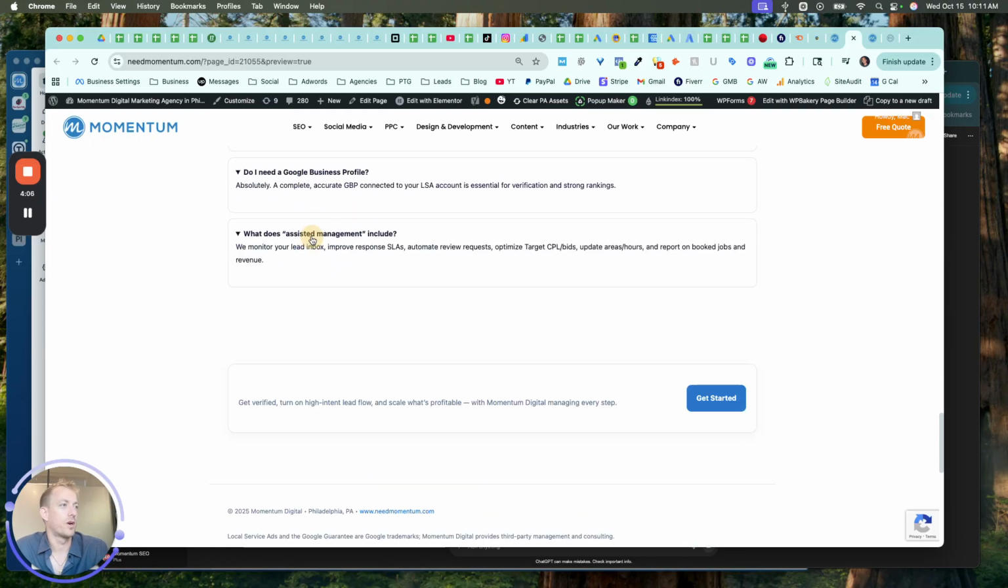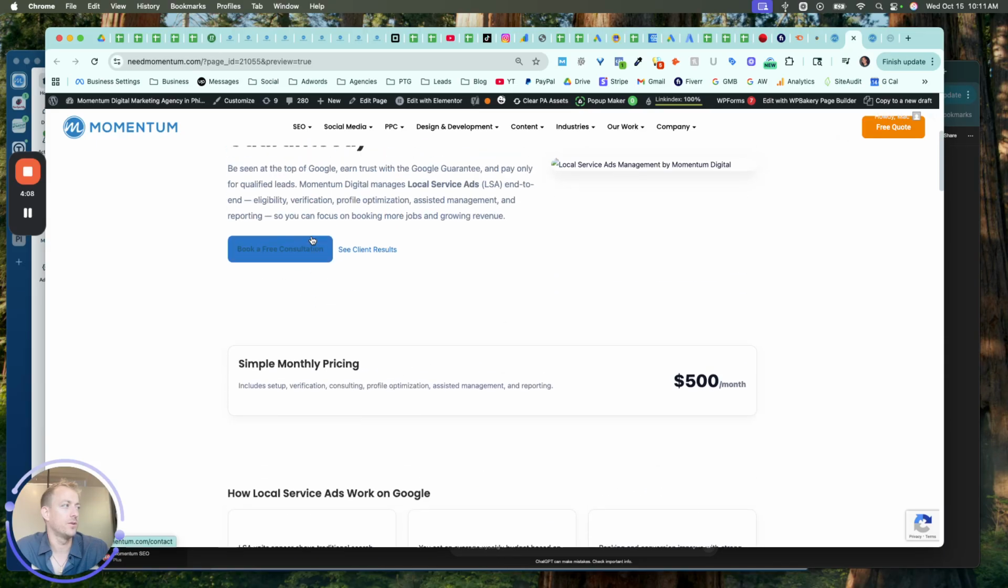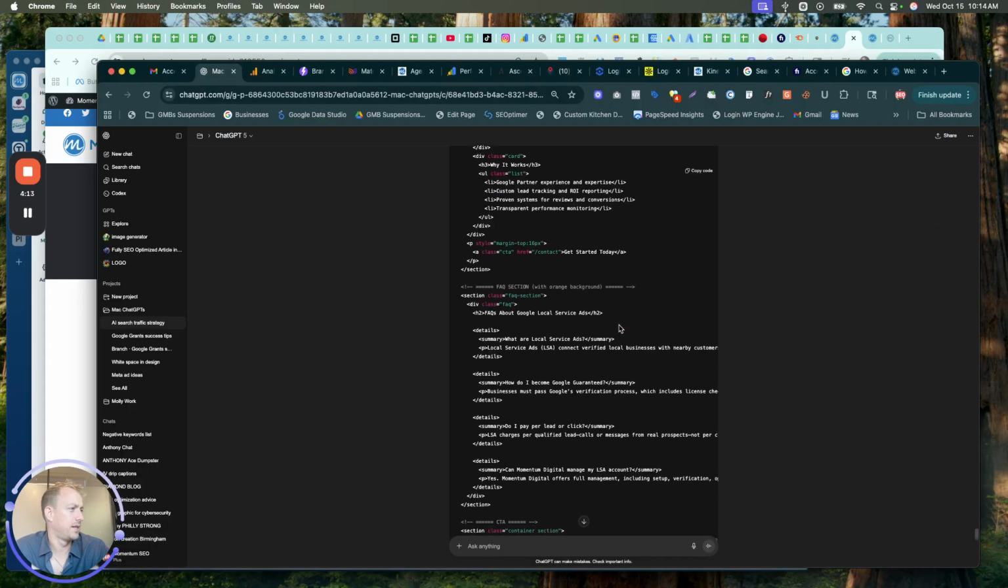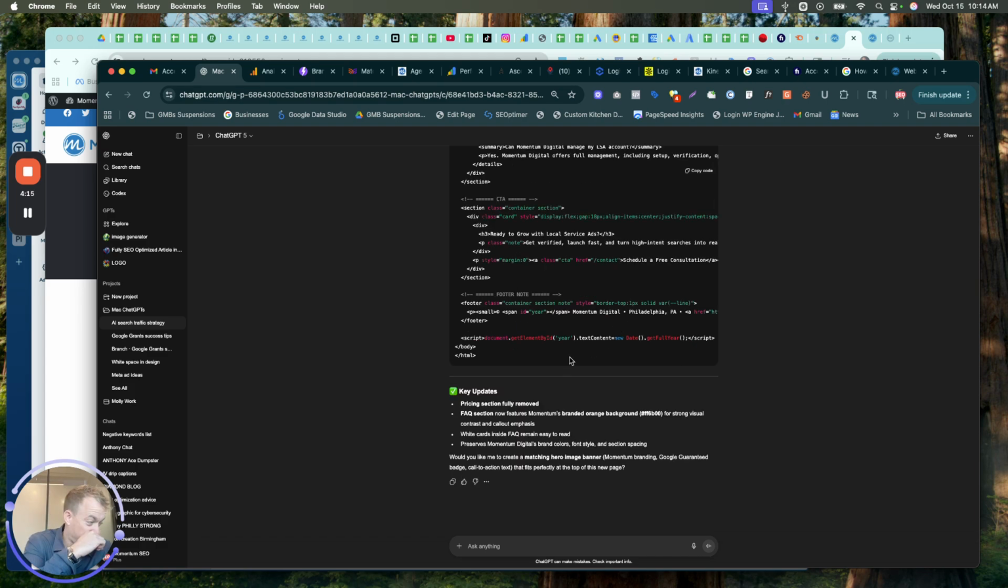If you want more color and design, you can just tell ChatGPT to add that. So let me pause and do that. All right, so we just got the updated feedback from the HTML code from GPT. Pricing section removed, FAQ section added with the colors with white cards inside.